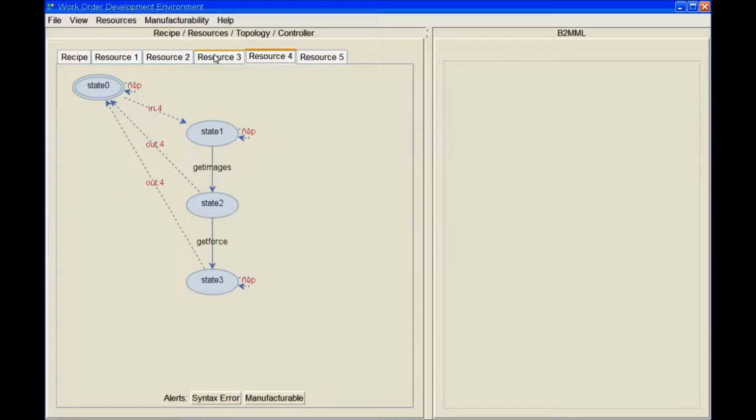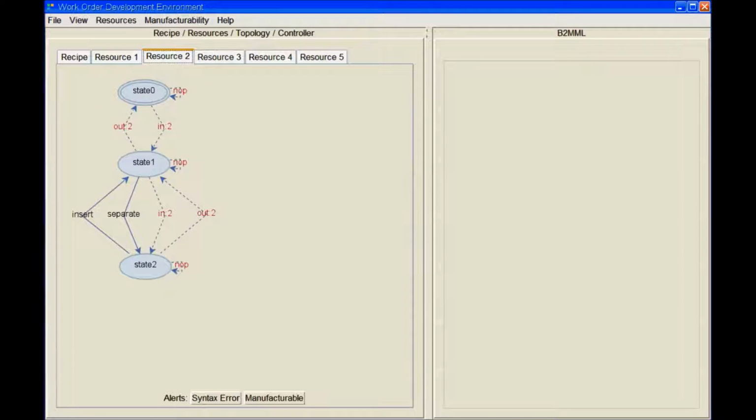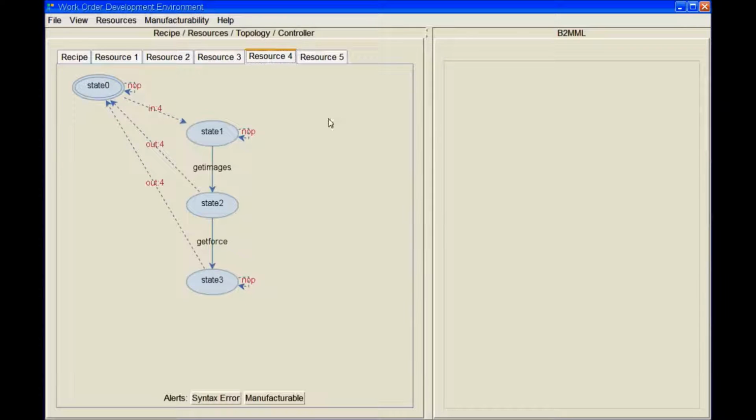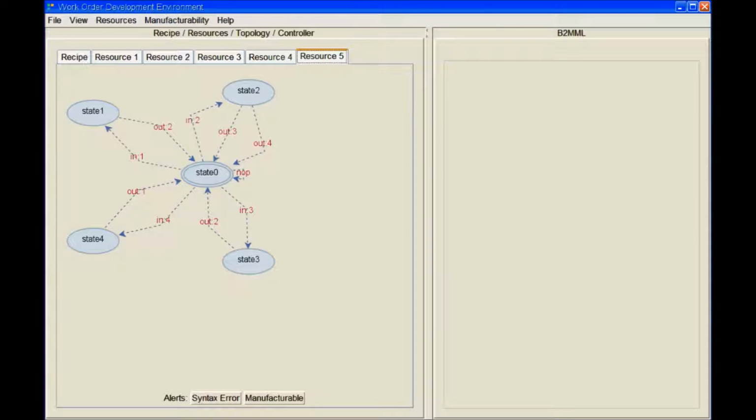Resource tabs are used to model the production and transport resources in the manufacturing system as labeled transition systems. This production resource models the behavior of the two robotic arms. This production resource models the behavior of the testing station. The transport system, for example a conveyor belt or shuttle system, is also modeled as a resource and specifies the valid routes between production resources. This transport resource describes the behavior of the shuttle system.